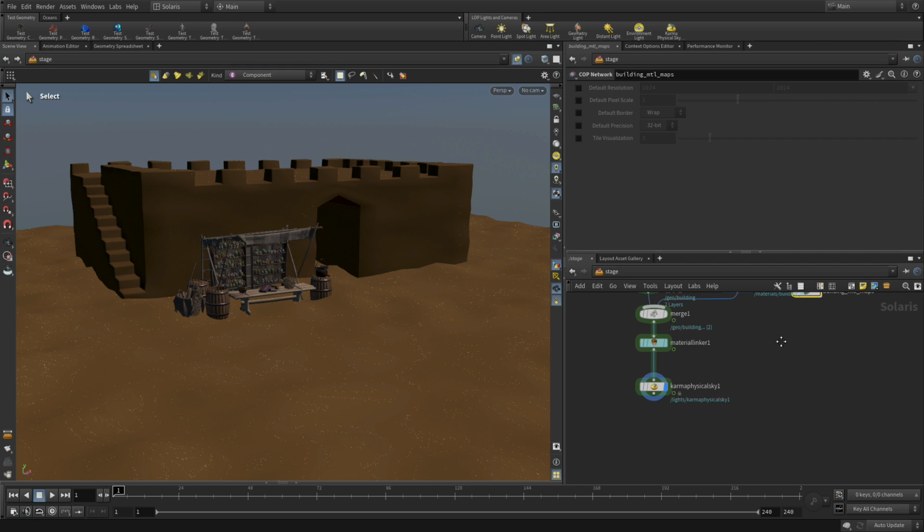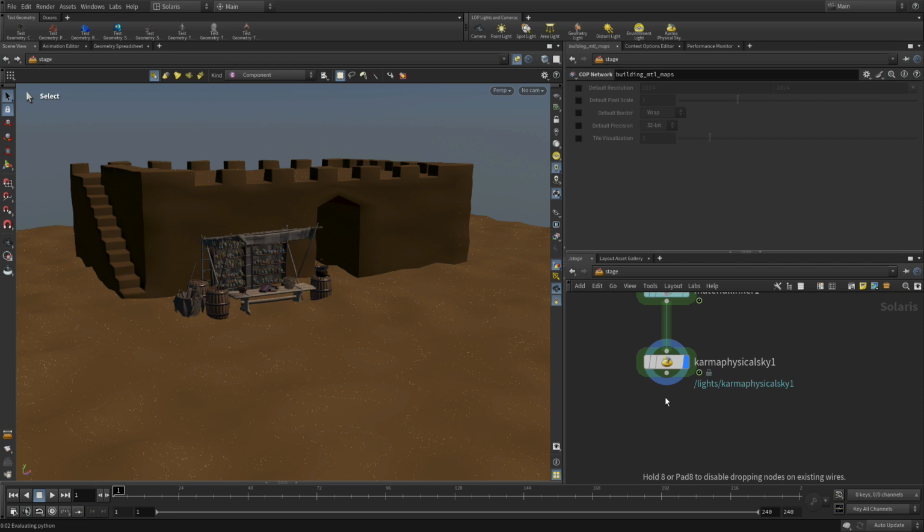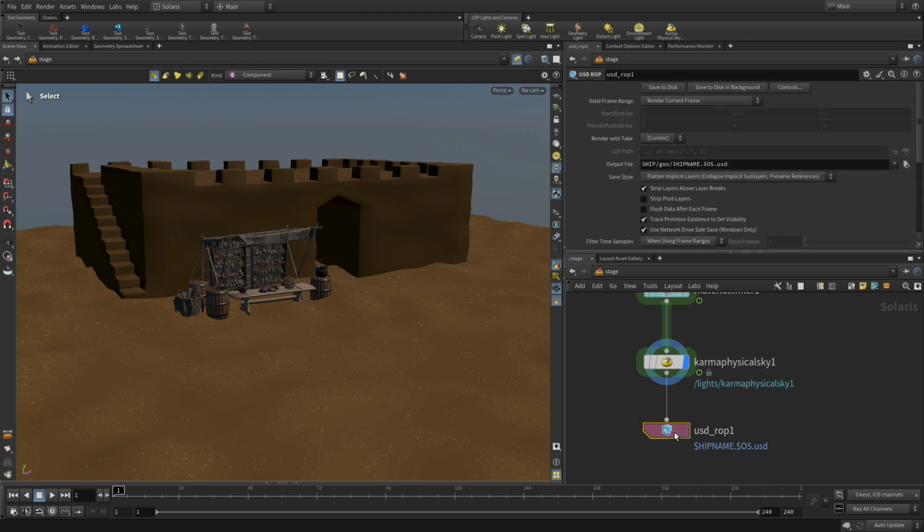Because this doesn't even have a camera yet, so you can't really organize your shot without cameras. But this is like the set. We built the set. We're going to pass it on to the person doing lighting, setting up cameras, and so on. And the way to do that is to put down a USD ROP. We're going to plug that to the end of the chain here.